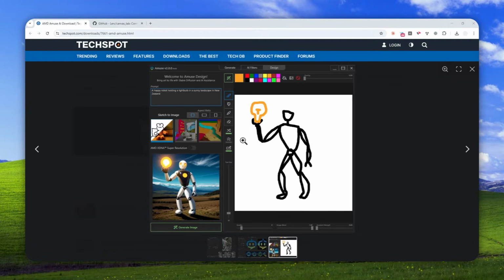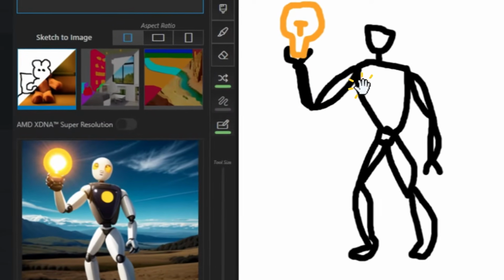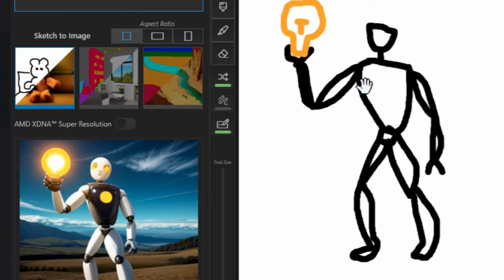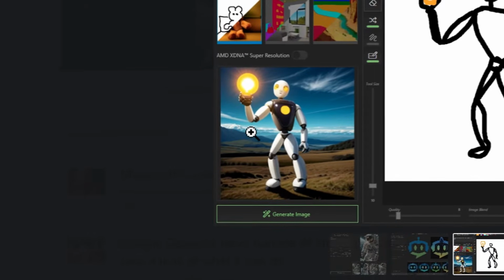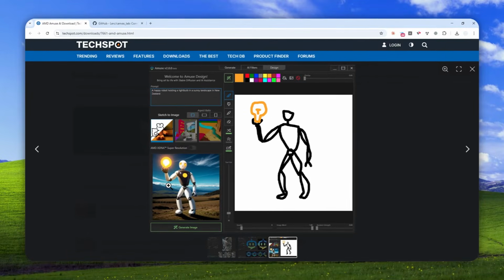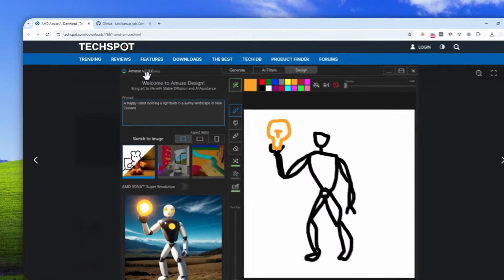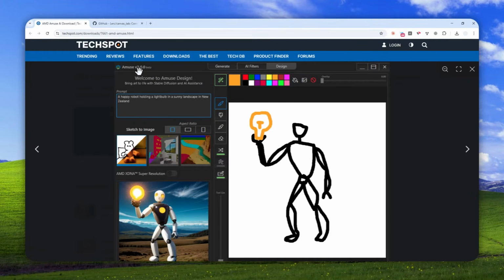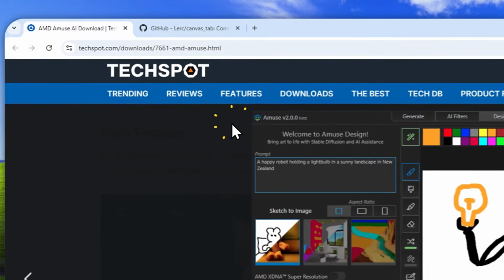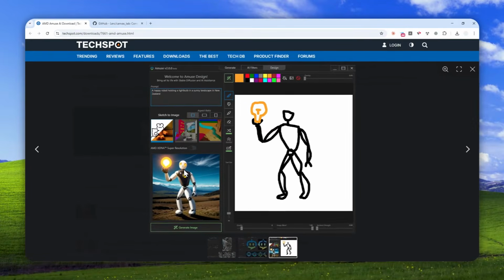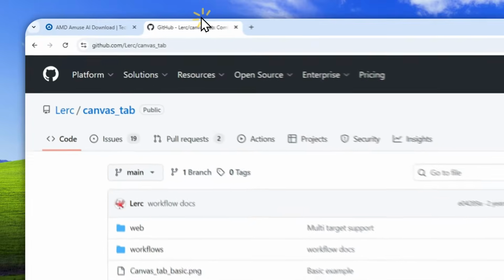Alright, so in this video, I'm going to show you how you can turn a sketch or a simple scribble drawing into a picture with the help of AI. Now, in this case, I'm going to be using a tool called Amuse AI, and by far, this is the easiest way to get a local AI image model to run on your computer. This is a lot less intimidating.